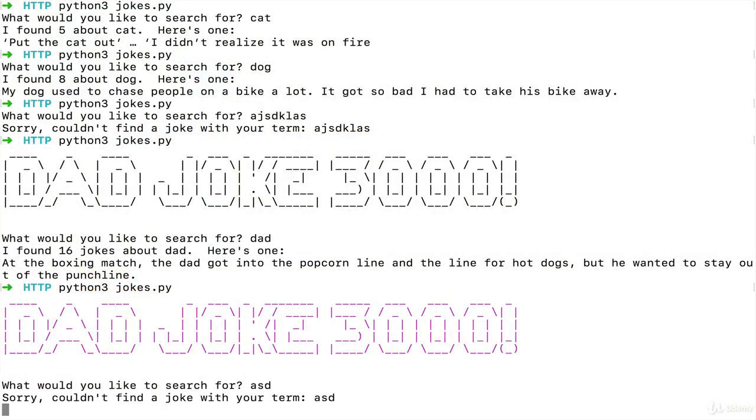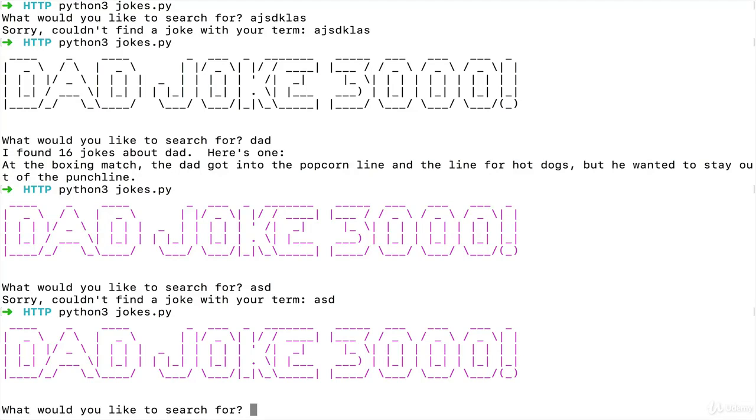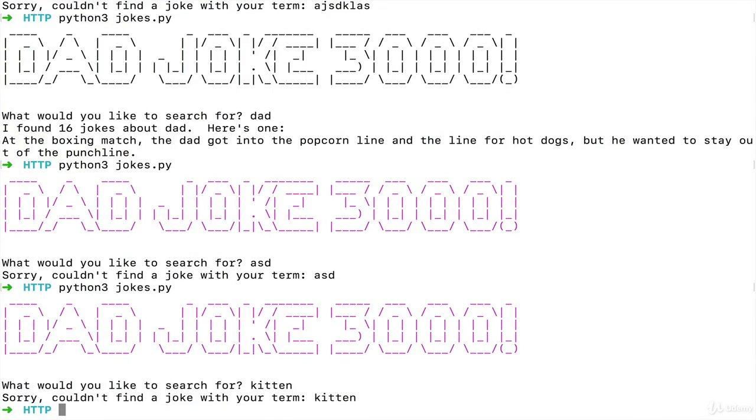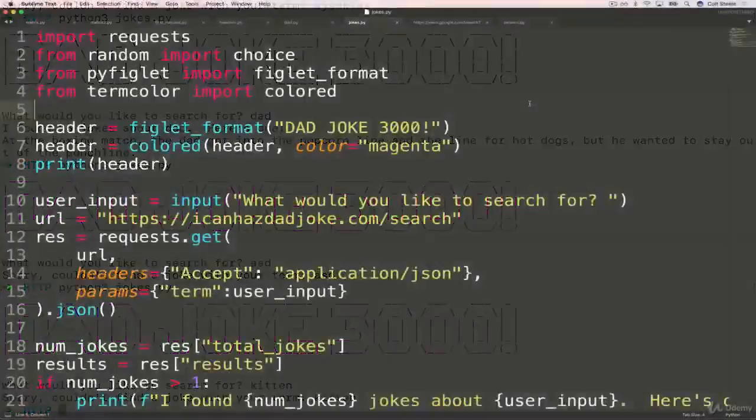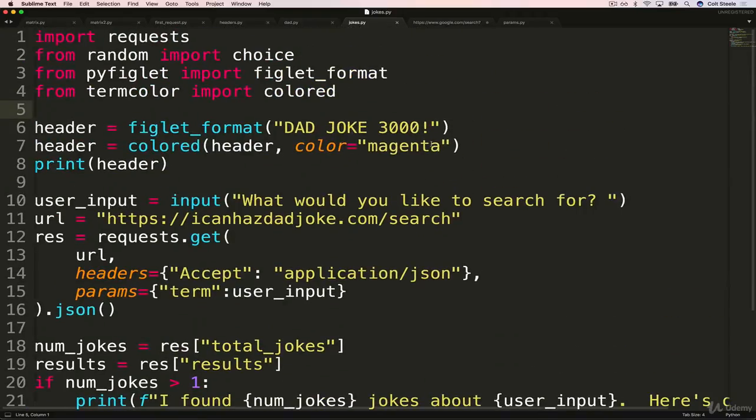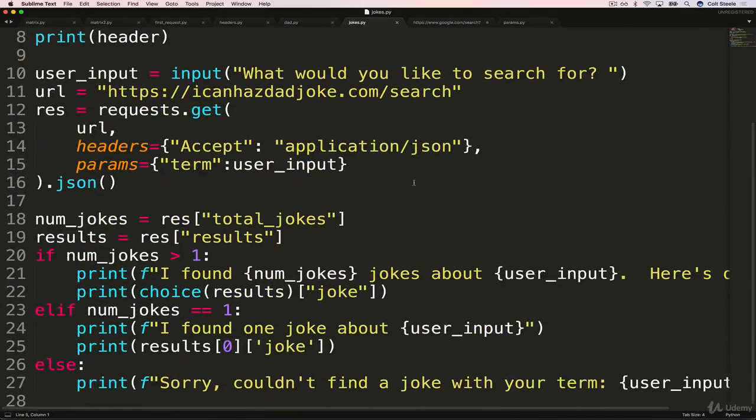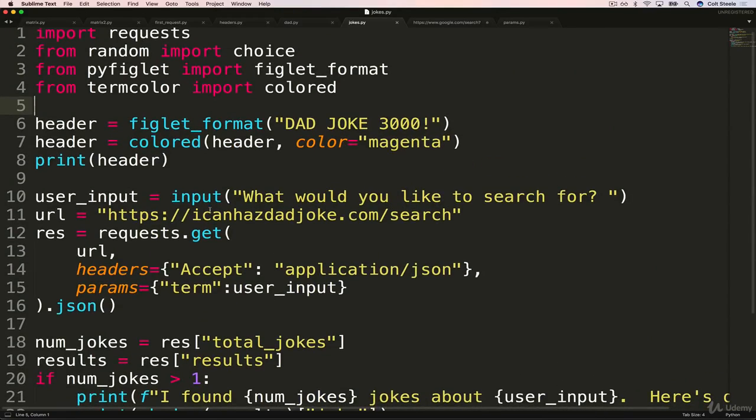Just make sure I didn't break anything. Try it one more time. Okay, everything looks good. Let's do kitten. Is there a kitten? Nope, no kitten jokes. All right, so that's that. We could put this in different functions, but it's pretty short, 28 lines or so. I don't think it really warrants wrapping things up into different functions, but you totally could.